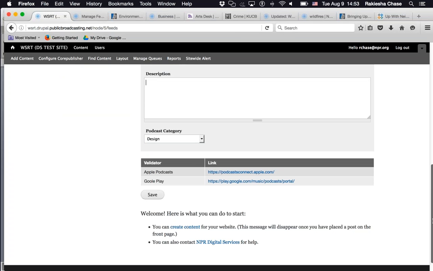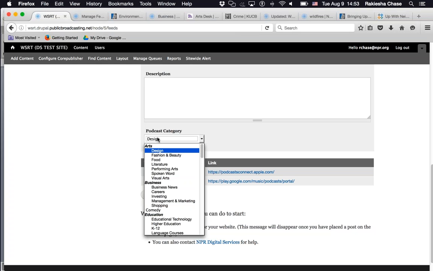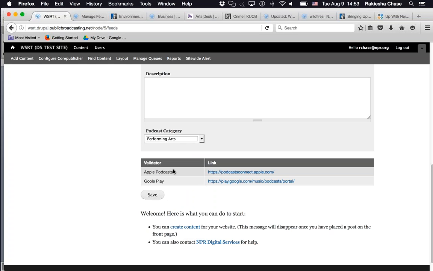The last thing that you want to make sure that you do before you save your podcast is under podcast category, you want to select the category. Now, this podcast category is not related at all to your core publisher categories. This is related to the drop down that iTunes uses to categorize their podcast. So you want to select the one that closely fits your podcast. In this example, we're going to select performing arts. And then we're going to hit save to save our changes.